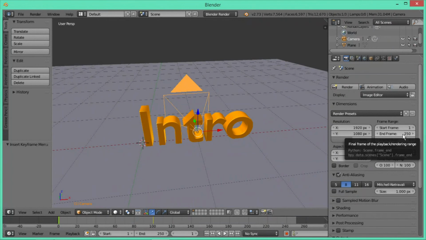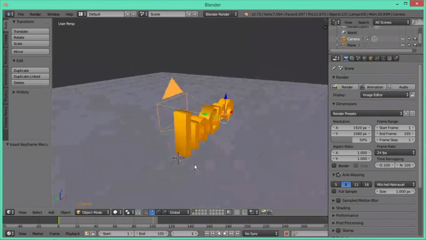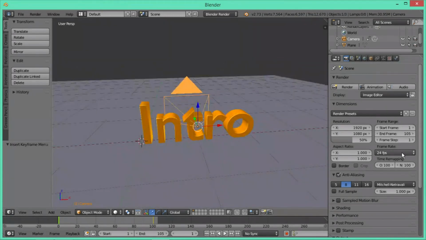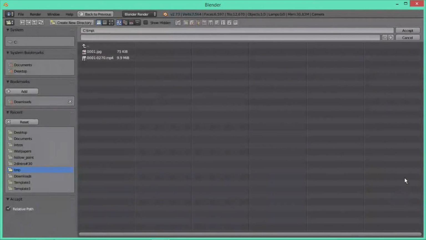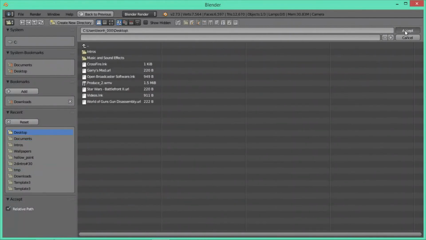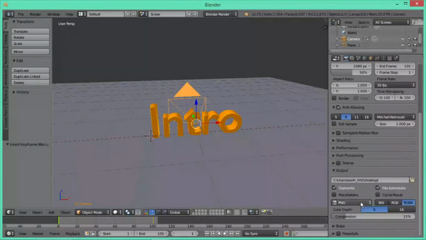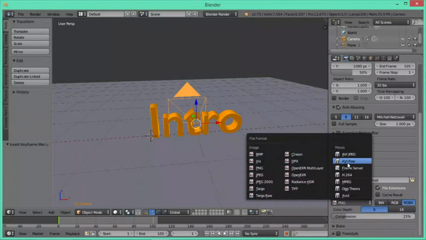So we're going to change our end frame to about 105. That way it doesn't render out all 250 frames, because we don't need that many. Then change the frame rate to 30. You can change your resolution, and I just keep it at 1080p. Scroll down a bit and change the file that you want to put it in. I usually just find it best to save it to your desktop. That way it's easy to find when you're done. And then where it says PNG, change that to AVI RAW.